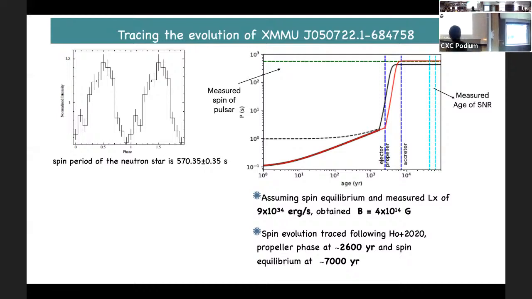So with the information of the determined spin period and the luminosity, which can be converted to an accretion rate, one can build a toy model to see the evolution of the spin period with age. In red, we see here, for the given accretion rate, what magnetic field is required to reach the spin period of 570 seconds at the determined age of the remnant. And this is about 4×10^14 gauss. So here as well, you need a very high magnetic field neutron star, or a magnetar, to be able to explain this.